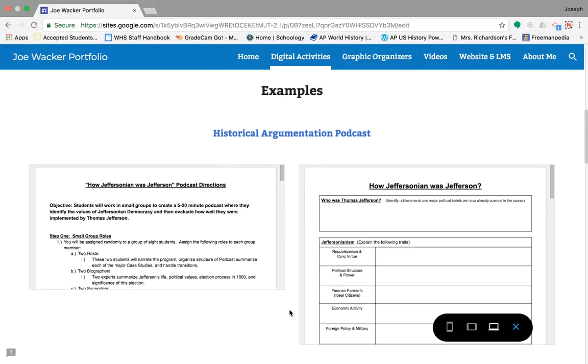I will not go into too much detail with each of these activities, but if you want to look at them in greater depth, you can click on the pop-out icon and go to the directions and read through them yourself. I did not post any student examples due to confidentiality for them.